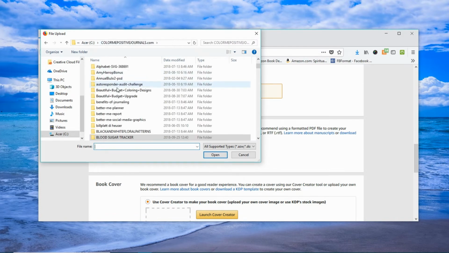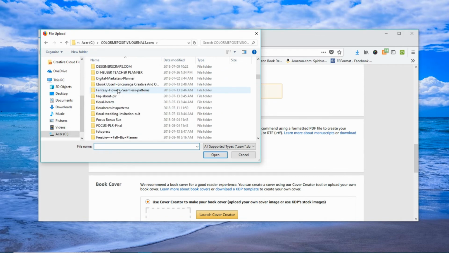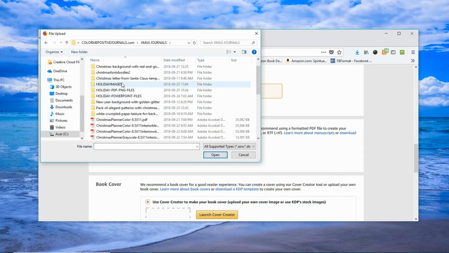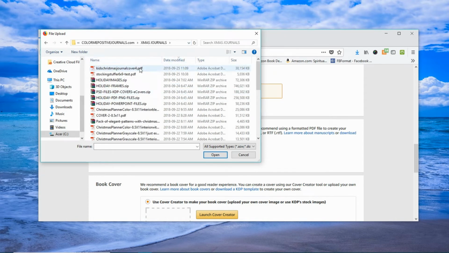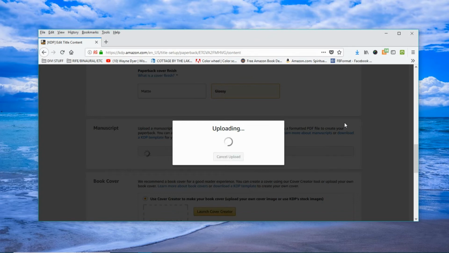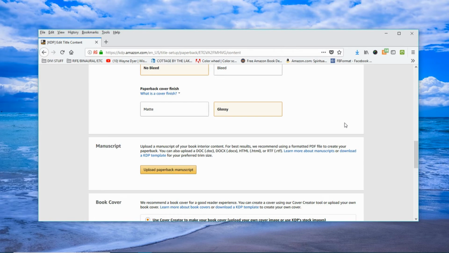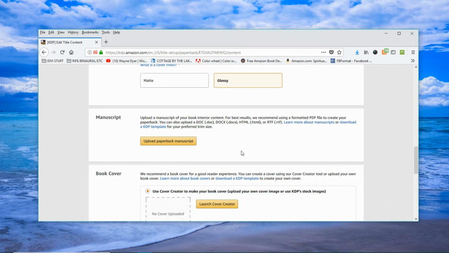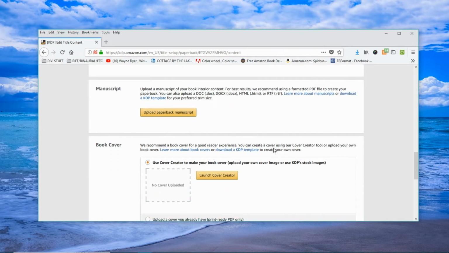Let's see. I can't remember where I had it. Okay, there we go. So now I'm uploading the interior file for the book. And depending on how quick it is today, there we go. So that's it, that's done. And it'll come up here saying successful at one point. It just takes a little time.